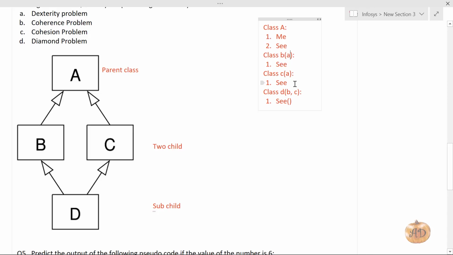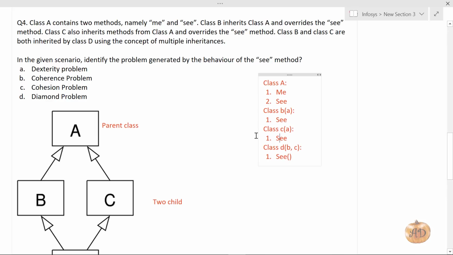So now what exactly is the diamond problem? The diamond problem is when this kind of condition arises, and what would happen? If you have done programming, you will understand that when I go to execute this method, I will say that this method would be called from the parent class. So now class D would get confused about which parent class it should call from, either from B or from C. So this is basically the problem known as the diamond problem.